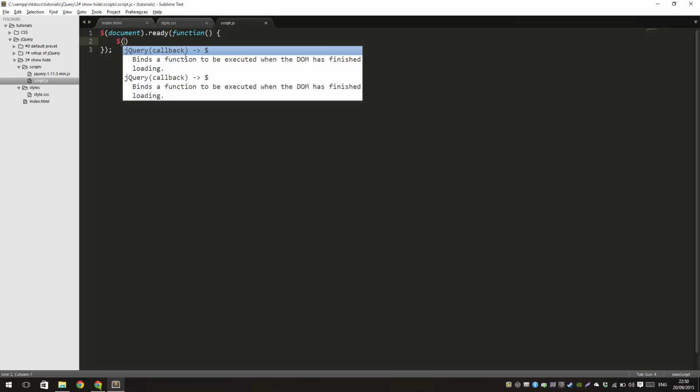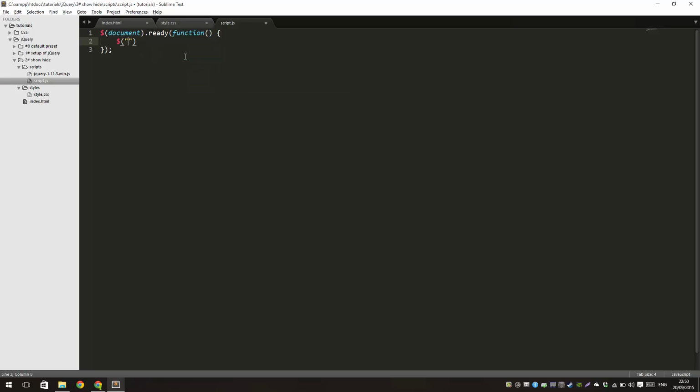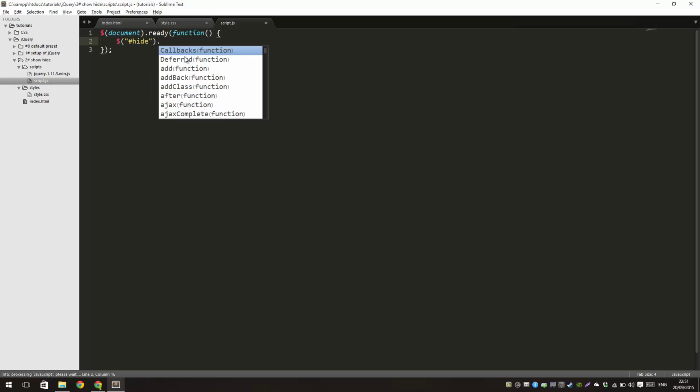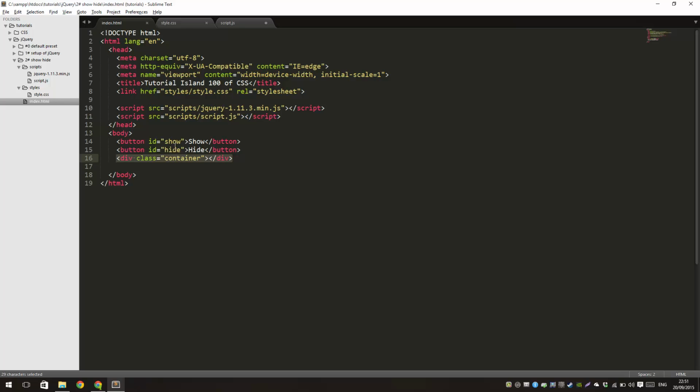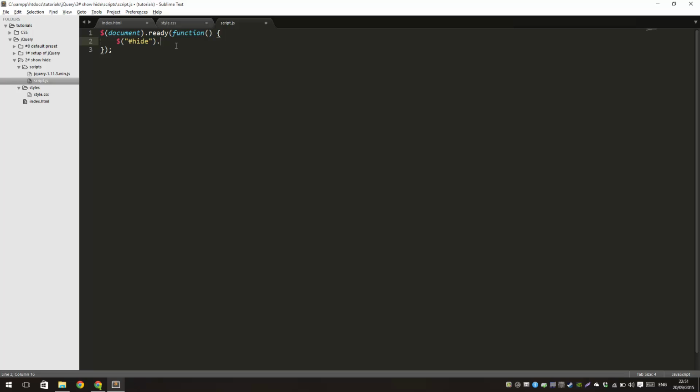For example, we can write down a selector, which will be a hashtag or sharp symbol, and hide, which means we're selecting this particular element, so the button hide in this case. And we can write down the function click, which is the default expression syntax of how to write down the trigger function for a jQuery script.